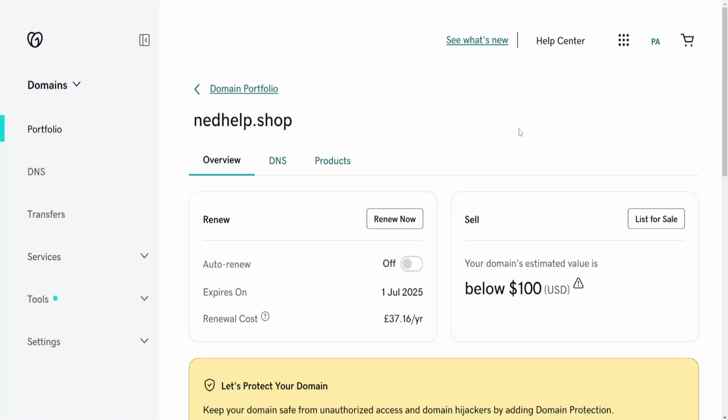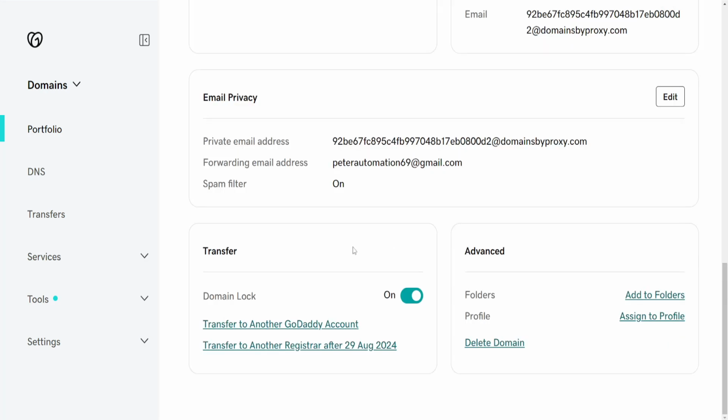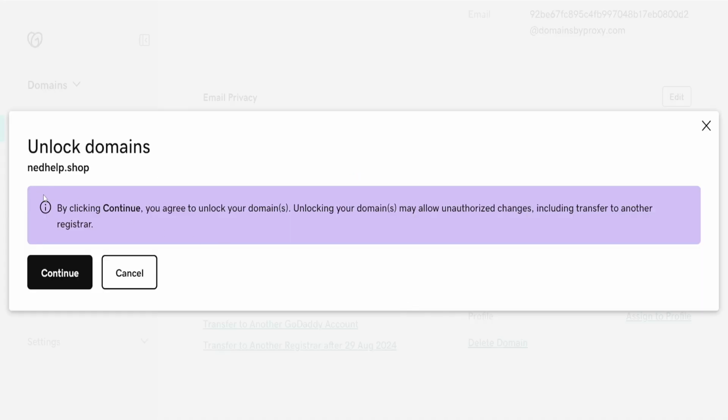Now what I'm going to do is scroll all the way to the bottom of this page. I'll pause the video and come back because it has personal info. So like I said, I just scrolled all the way down, and here you will see domain lock, and it's currently on. If we try to toggle this off, it will show us this.